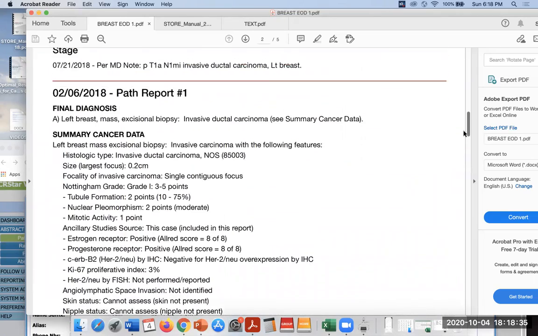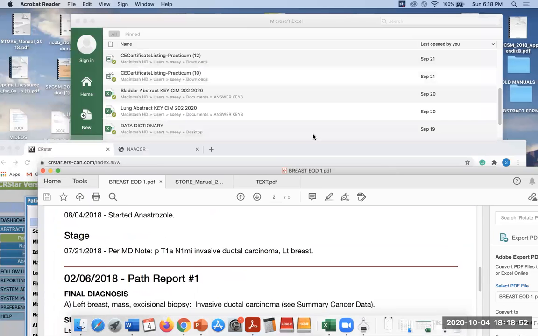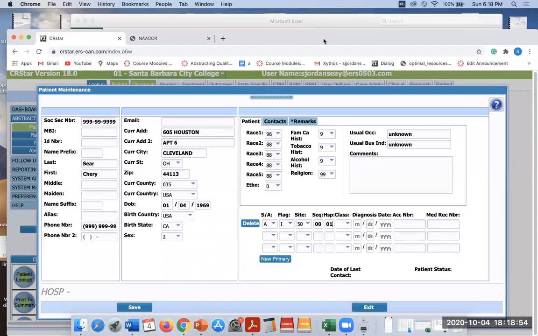So if I go down here and look for that procedure, it was done on 2/6, and it was the left breast mass. It was an excisional biopsy, and it identified invasive ductal carcinoma. Herein lies your diagnosis date. So now I have my diagnosis date. Okay. But we were looking for class of case.